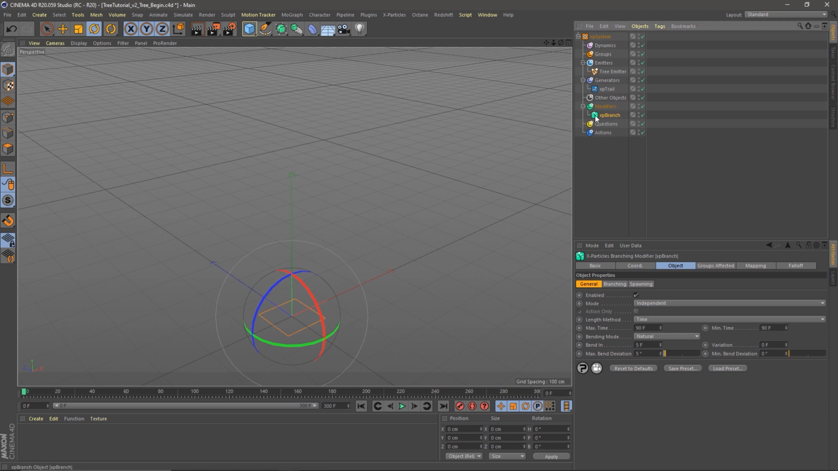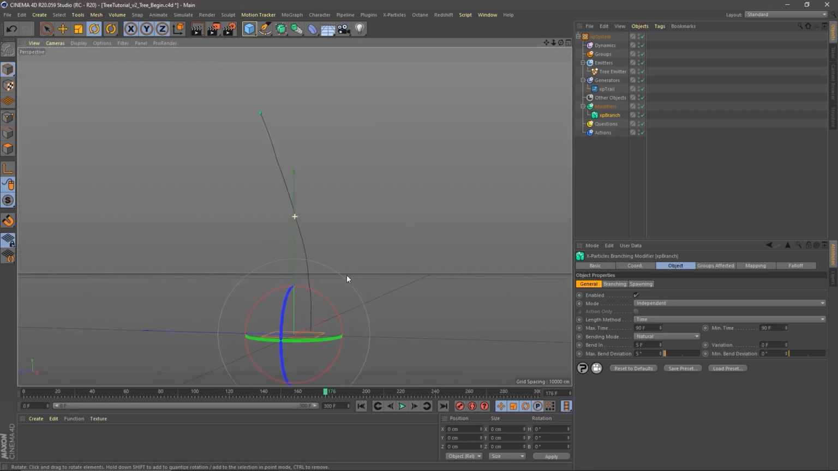So if I go to my xpBranch modifier, I'm in the General tab, and you see we have this max time, and it says 90 frames, as well as minimum time, 90 frames. If I go back to the beginning and press play, you'll see that once 90 frames occurs, our branch stops. And you also notice that instead of that straight path that we had before, it's starting to curve off.